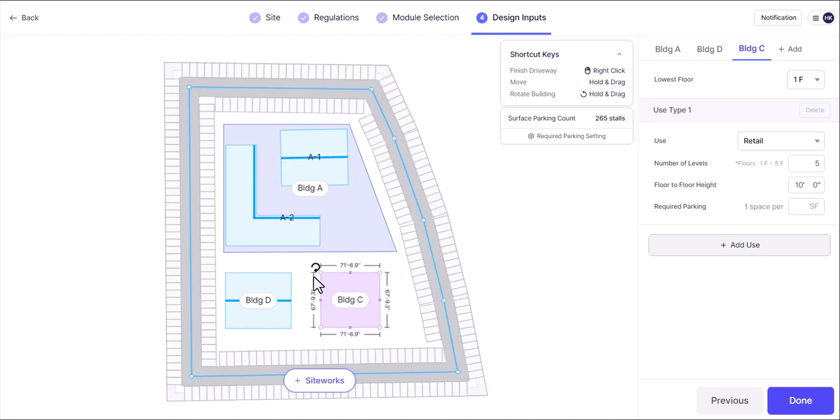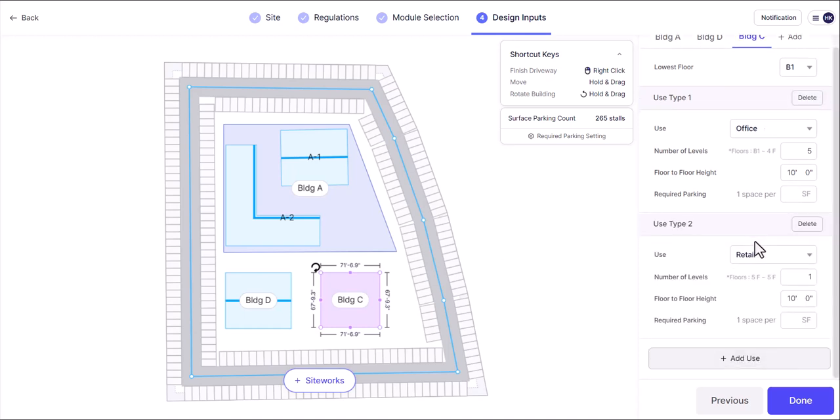Now it looks beautiful. Set the lowest floor to B1. For usage, select Office. Set the number of levels to 5. Also, enter the floor-to-floor height here and the required parking space if you have one. You might want to use individual floors for different purposes. Try Add Use. For use type, let's say amenity. Now you're using the 5th floor of the building for amenity use.